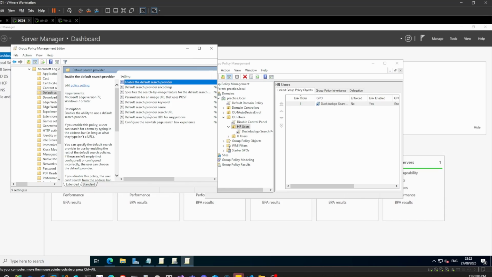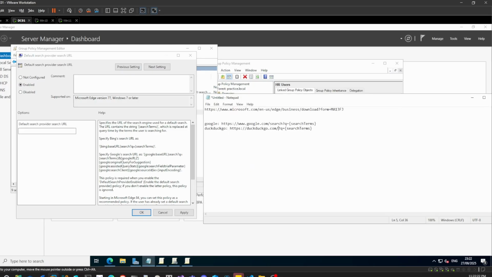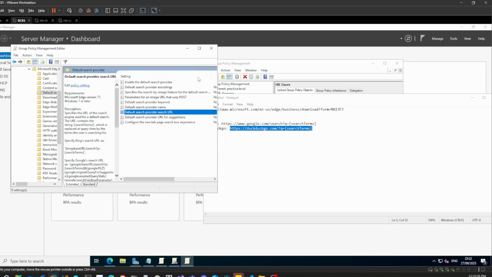Now come to default search provider search URL, double click on it, and then enable it. This is what you need to enter: enter the DuckDuckGo URL. I'll be leaving it in the comment section. All right, click on apply, then click on OK. Then you can close this.